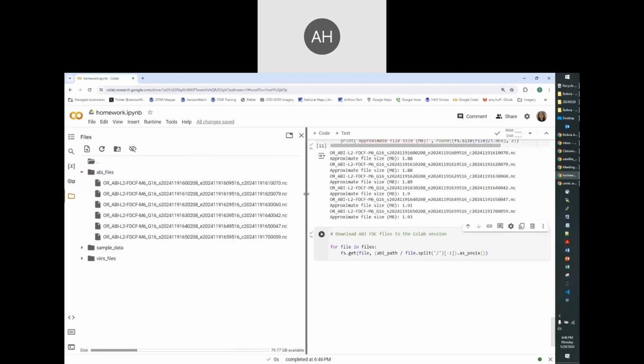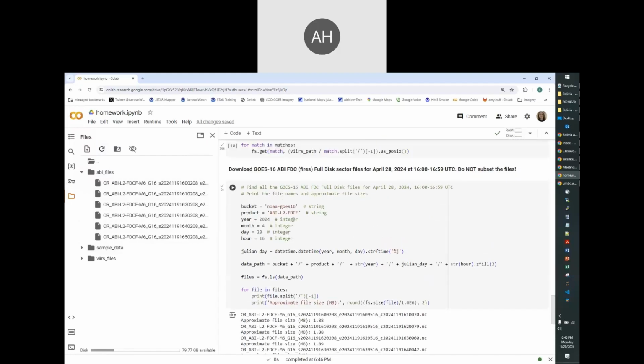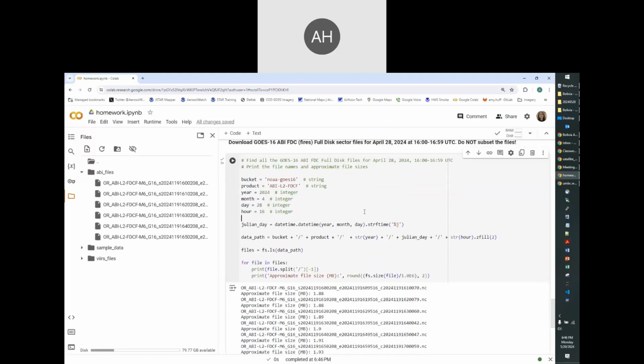So again, if you're downloading ABI files, the only thing you need to do is possibly change the product name, and then the year, the month, and the day of the observation. And as we saw today, if you want to subset the files, which I would definitely recommend for the AOD data, then you run those additional functions that I wrote that we used earlier today. You run those, and that will download the subsetted files instead of the original files. All right, so that's all I have.